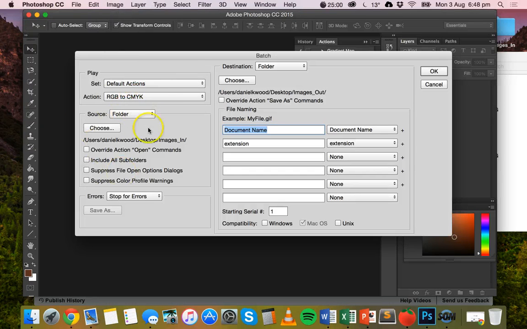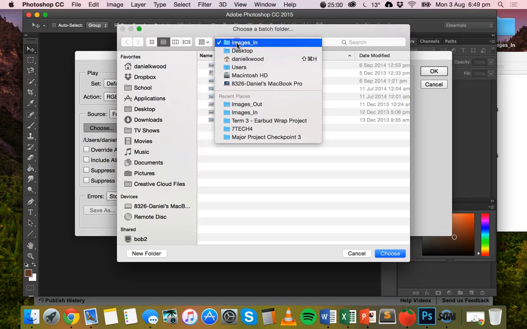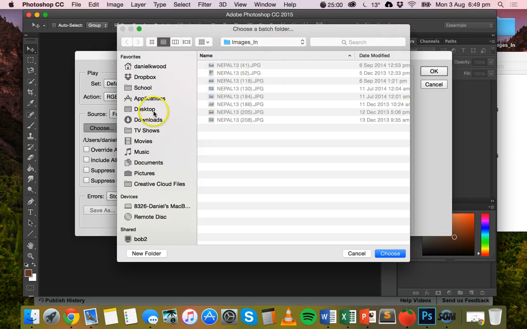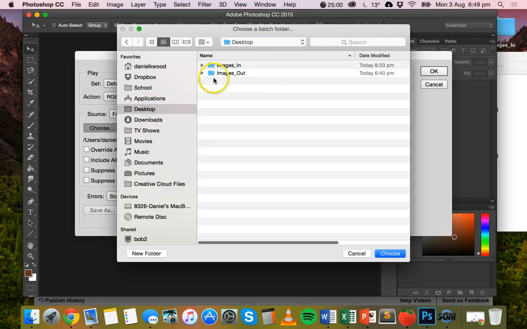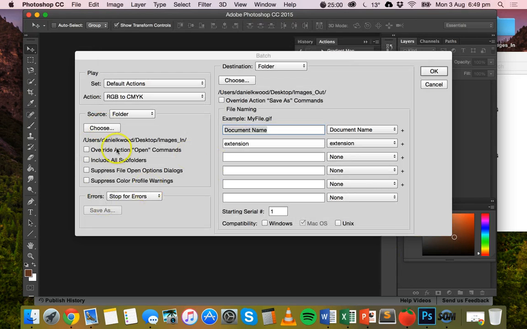Now what we need to do is choose a source folder and a destination folder. The source folder is where the images are coming from. So click on Source, make sure it's Folder chosen from that drop-down box. There's only one option, but anyway. And then click on Choose. Now, that is the images in folder. It's already loaded actually, but if I go to Desktop, choose the images in folder, then click on Choose, that is now going to be the source folder. So it'll grab all of the images from there.